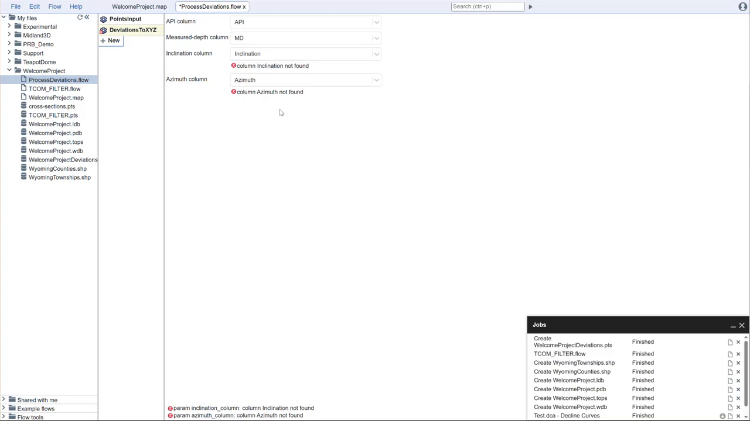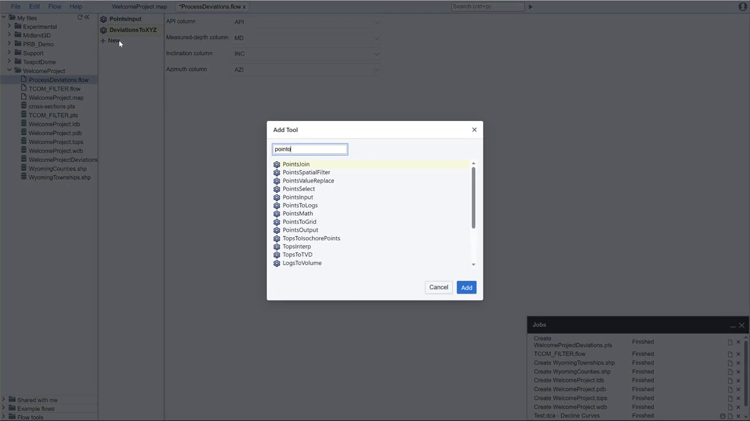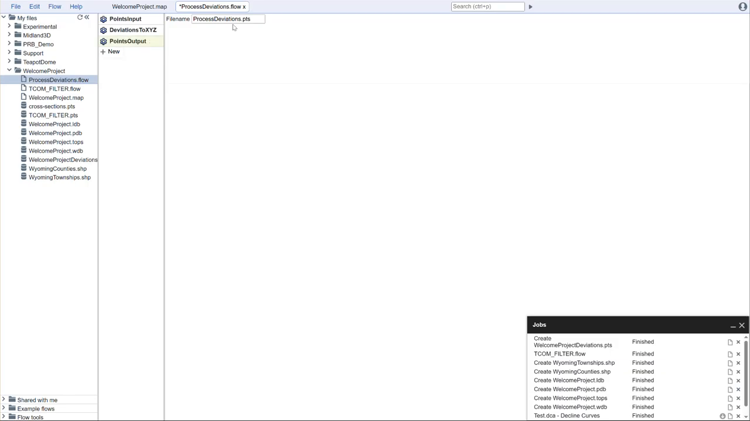And here you'll notice it gives me two warnings. It says column inclination not found. And if I click in this box, I can see that my inclination column is named INC, and my azimuth column is AZI. So I will just select those here. And then I'm going to end with a points output, and I'm going to call this processed deviations. I will click the Run button, which is at the top of the screen to the right of the search box. And this will process those deviations.